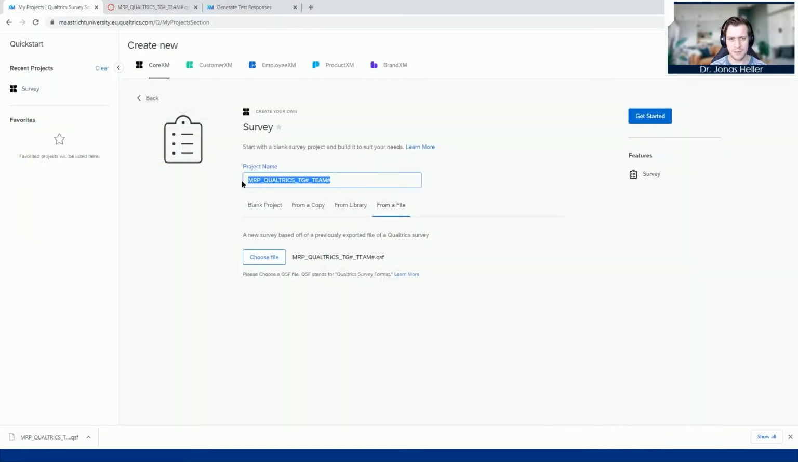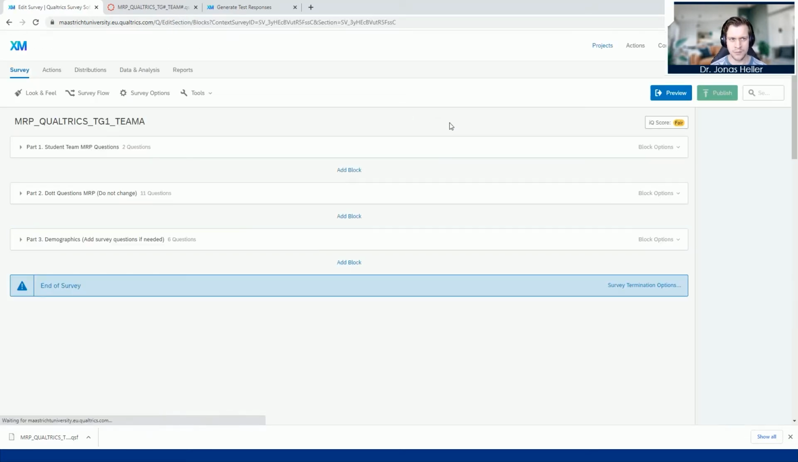Then it may automatically insert that as a project name. As you see here, this hashtag should be replaced by your tutorial group number. So for example, if you're in my tutorial group on Monday morning, then this would be tutorial group number 1. And then, of course, you indicate your team, either A, B, or C. I'll just do that now as an example. You put that into your project name, and then you click on Get Started here in the top right. And Qualtrics will load your survey.